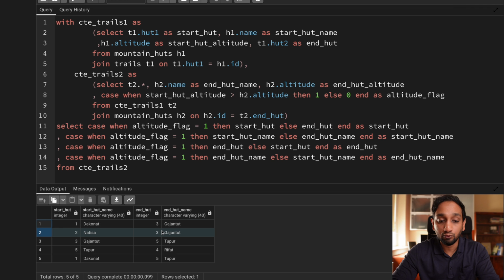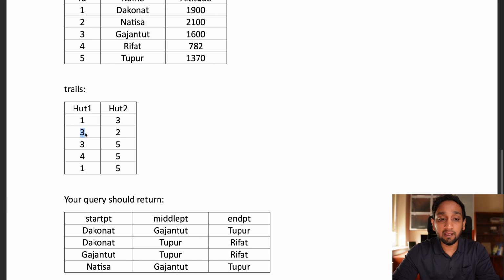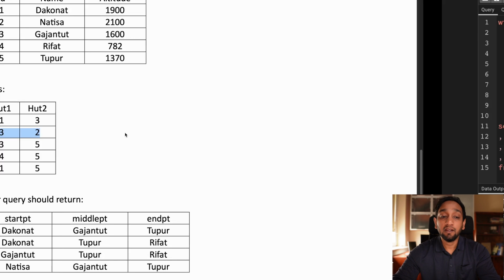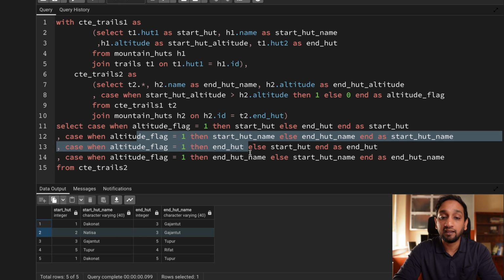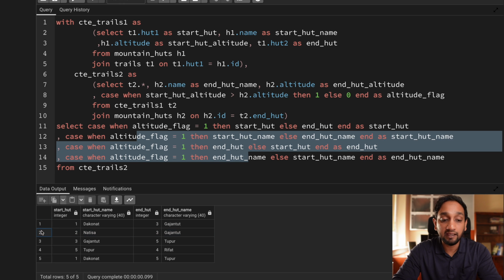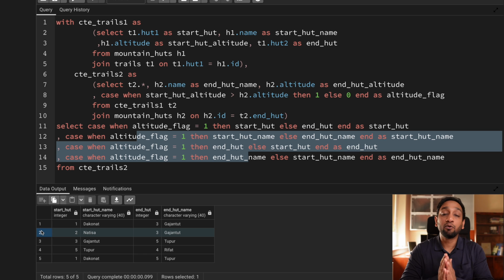The second record is 2, 3. But here the input was 3 and 2, right? We interchanged it to 2 and 3. I told you the reason: the altitude was not decreasing, so using that flag, I reversed this position. Gajantut was in the start and Natisa was in the end, but I replaced it using this case statement. This is the correct position of the huts that I want based on my condition, because Natisa is at a higher altitude and Gajantut is at a lower altitude. So this makes sense.